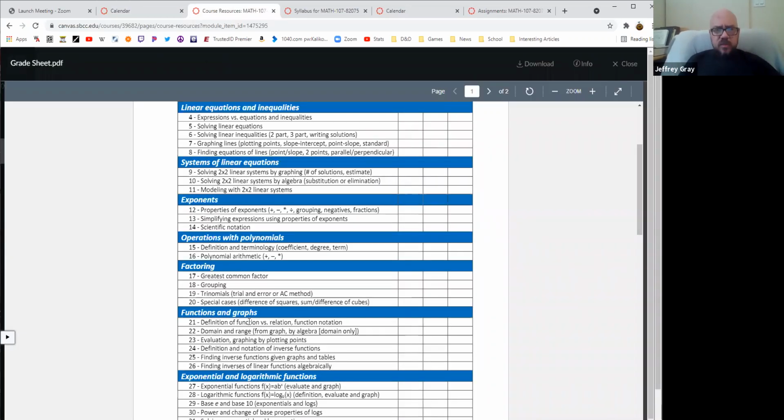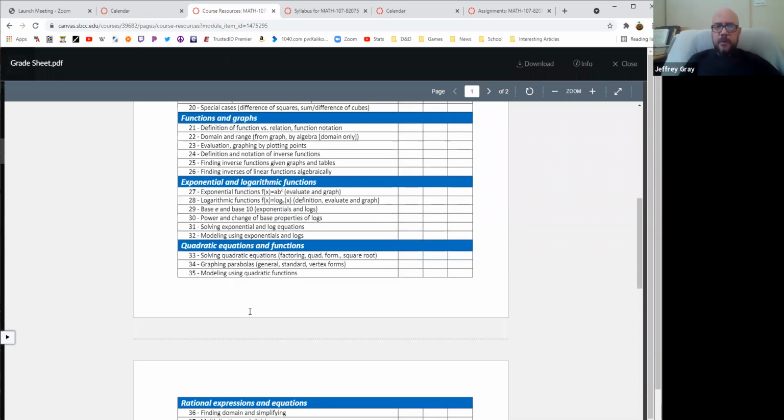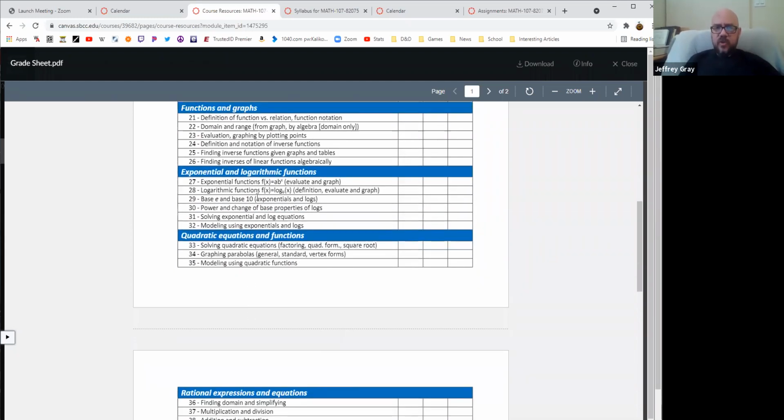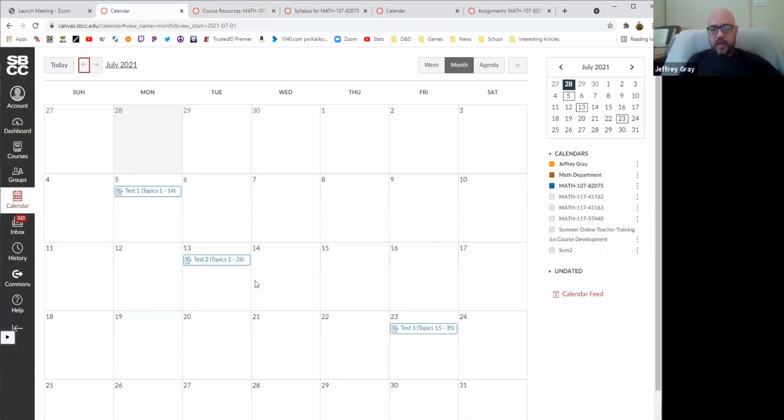Test 3 has the hard stuff on it. It has exponential and logarithmic functions and quadratic functions. You might notice there's only 9 topics here, but these guys, exponentials and logs, are probably the biggest sticking point in general. So I tried to afford a few more days for that, so that it's more like 1 a day. I think I give you 10 days to master 9 topics. So if you do 1 a day, you'll get that down in time.